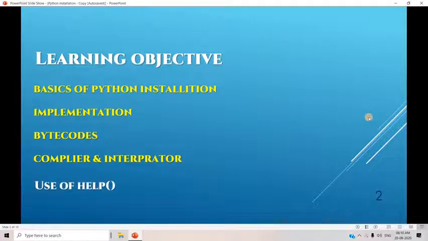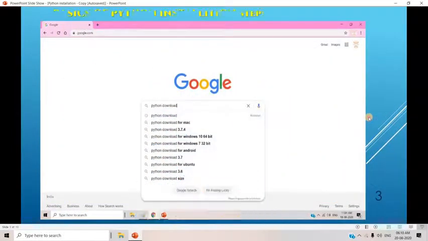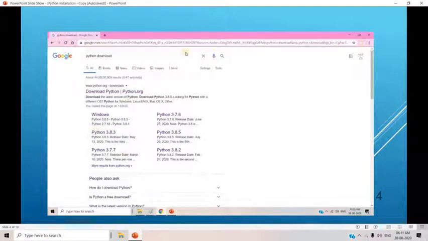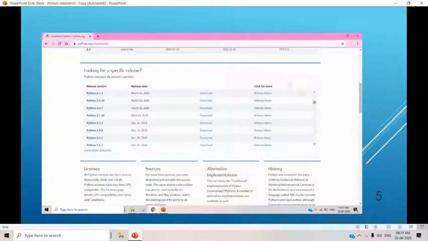Let's now talk about the Python installation. Very first, as you can see on the screen, you need to type on Google "Python download", right? The moment you hit enter, you will see the next screen will be this. This will be the next screen. You can click on the first one, python.org, the official website of Python. You just click on it, right? Then the next step will be this one.